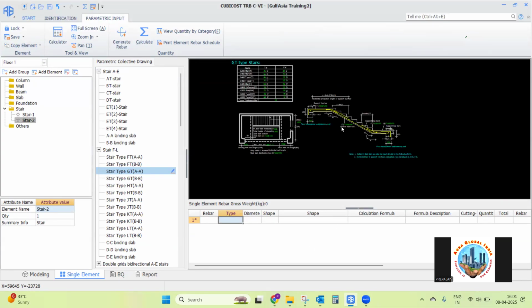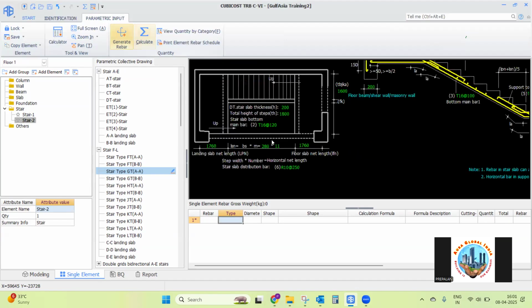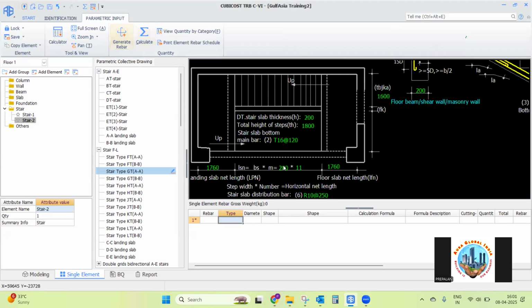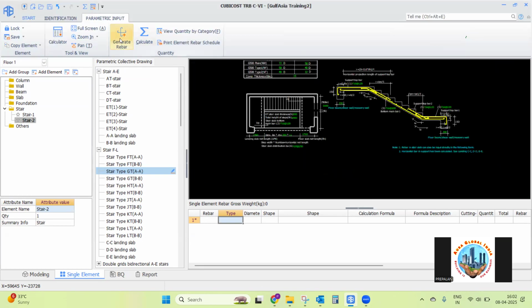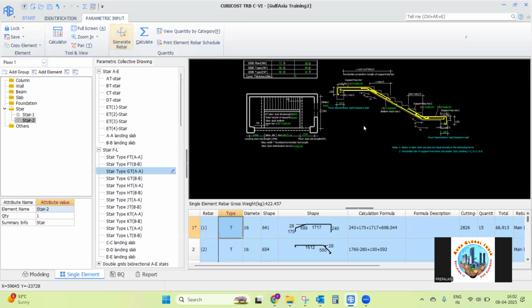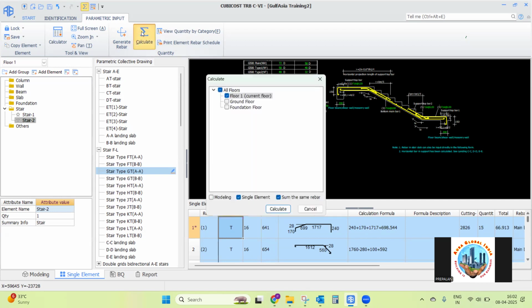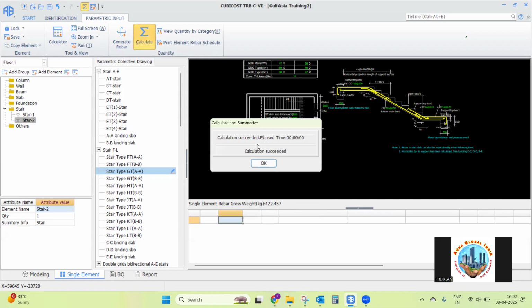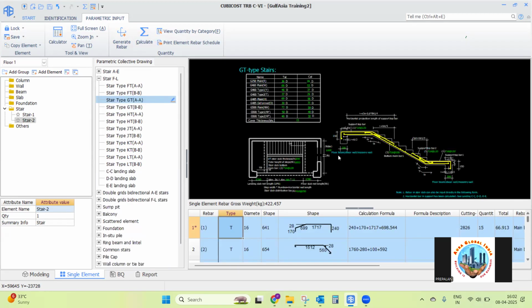Then how to generate the rebar? When you click the generate rebar button, based on whatever we have modified, including the number of treads, number of risers, everything you can modify here. So when I generate rebar, for the given values the rebars will be generated. If I want to use any calculation settings, then I can calculate also. That's all. So are you able to use the single element feature?